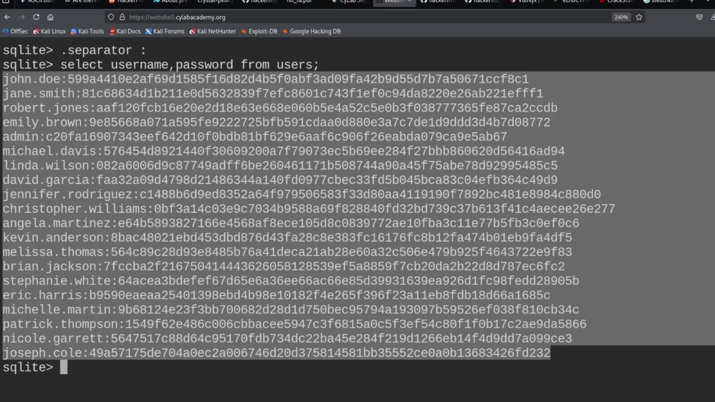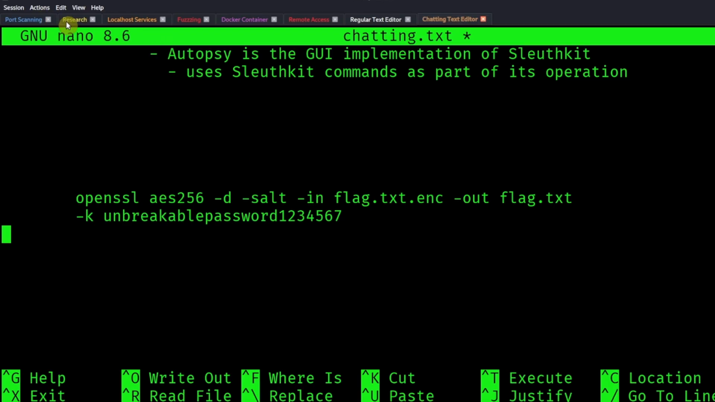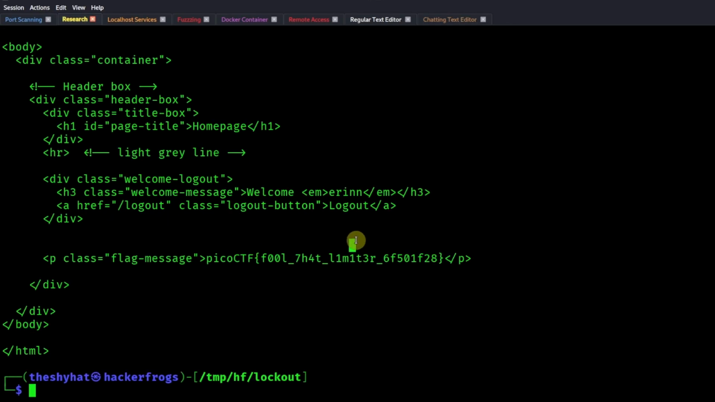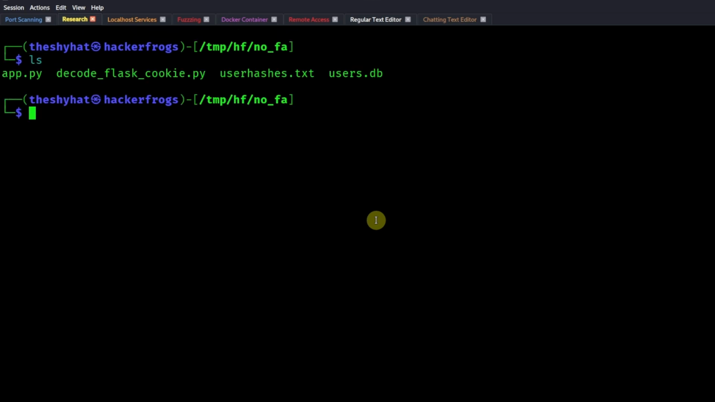Yeah, John the Ripper for example. Okay, so we're going to move over to our Kali Linux machine because we don't have our password lists on the web shell. So over here, let's see. So the NoFA directory. Okay.